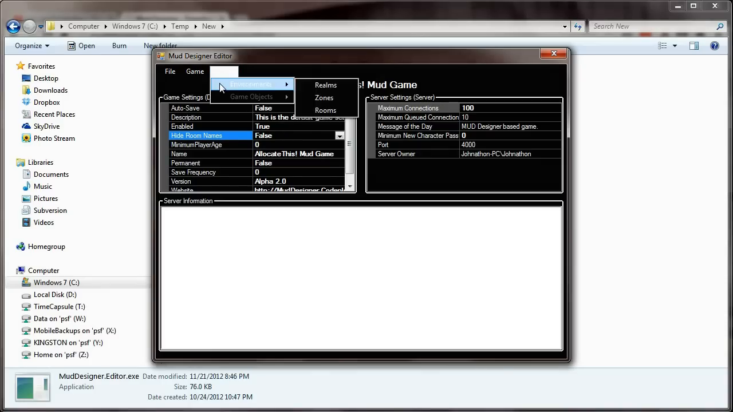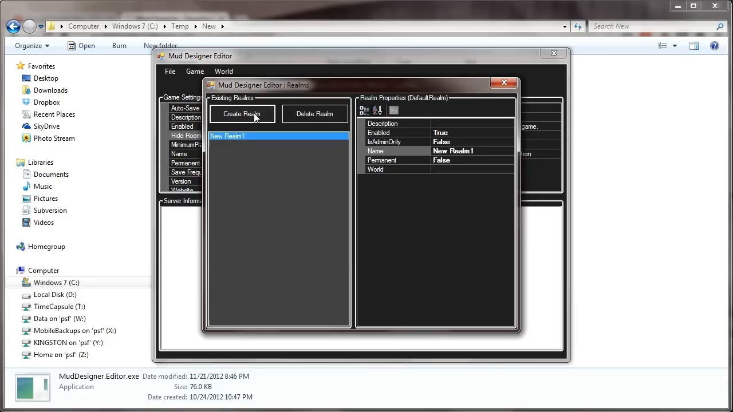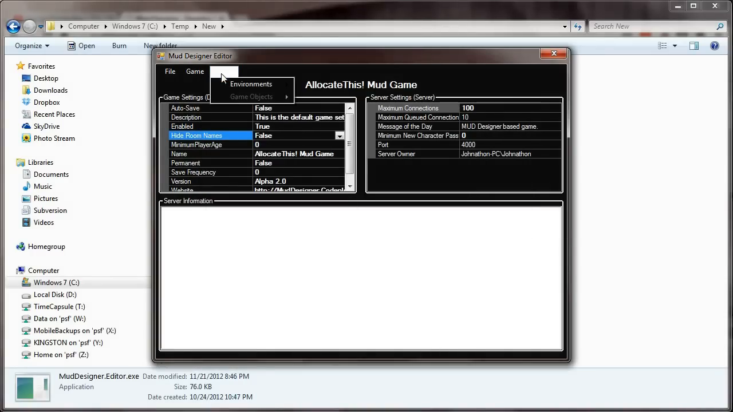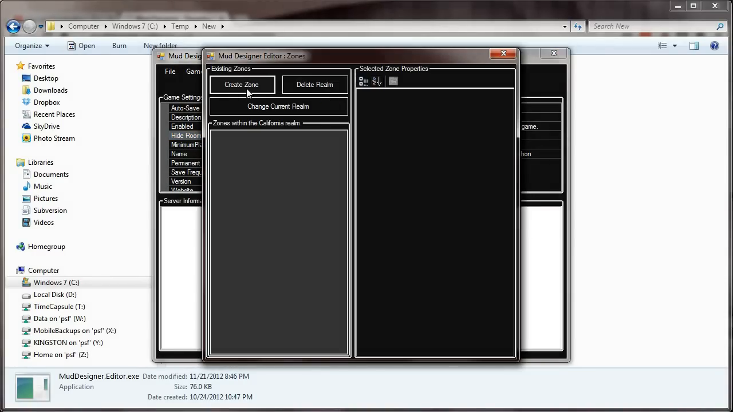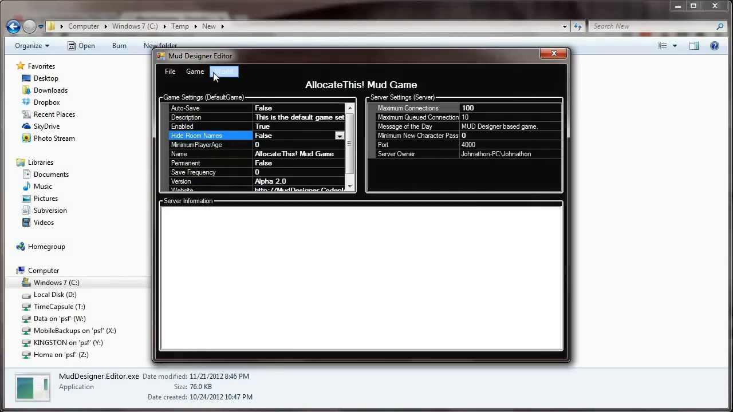So we'll go to World, Environments, and Realms, and here's our realm editor. Very simple. We'll create a new realm, and we will call this one California. At the moment, descriptions aren't being used anywhere in the game's engine, so we'll leave it blank. We'll create a new zone, and we'll call this one San Diego. Alright. Close this, and now we'll create a room.